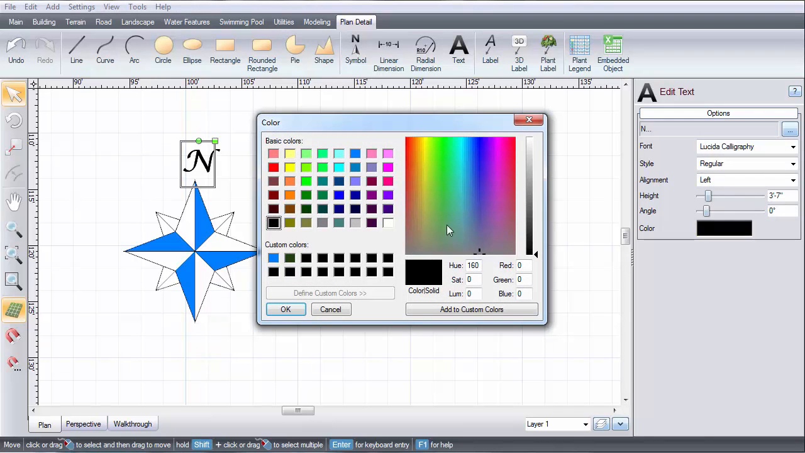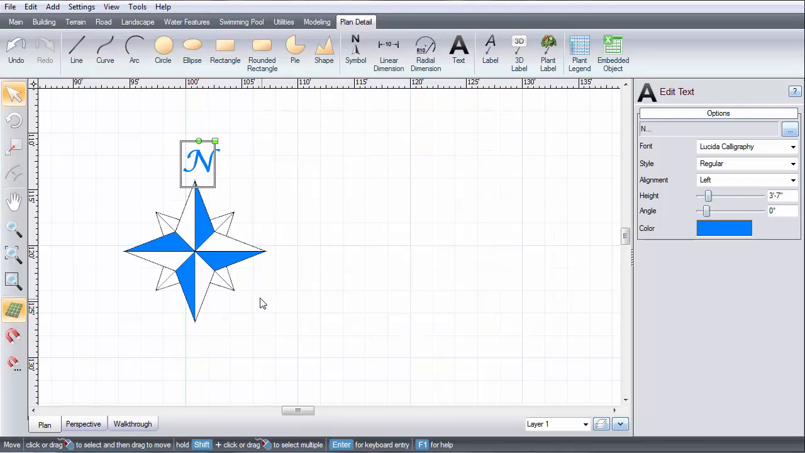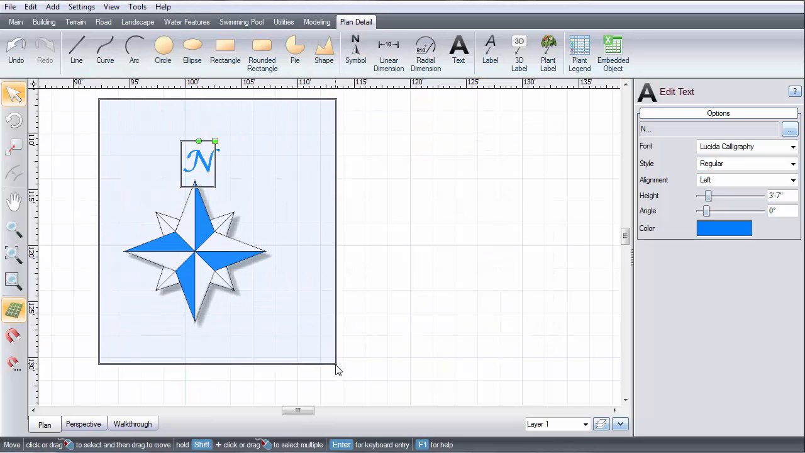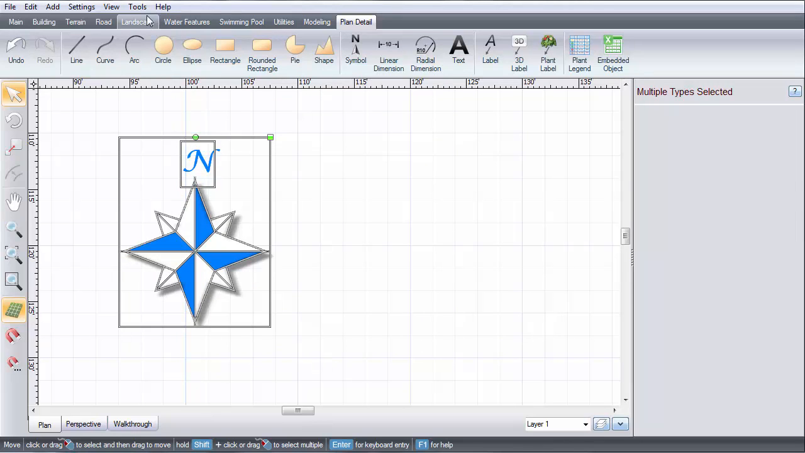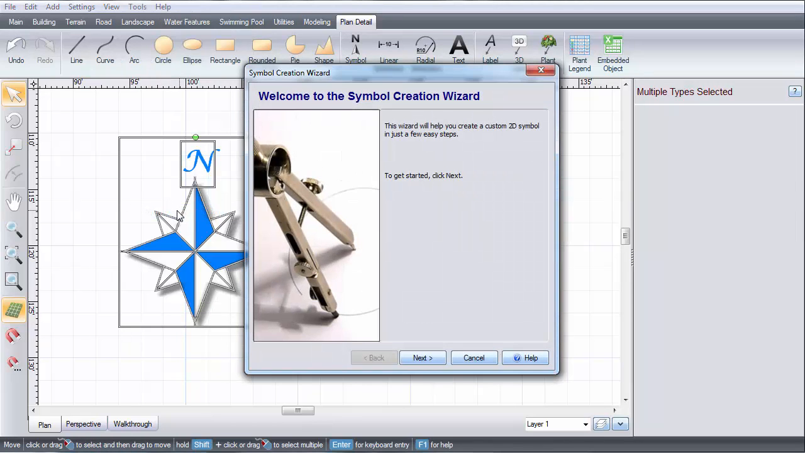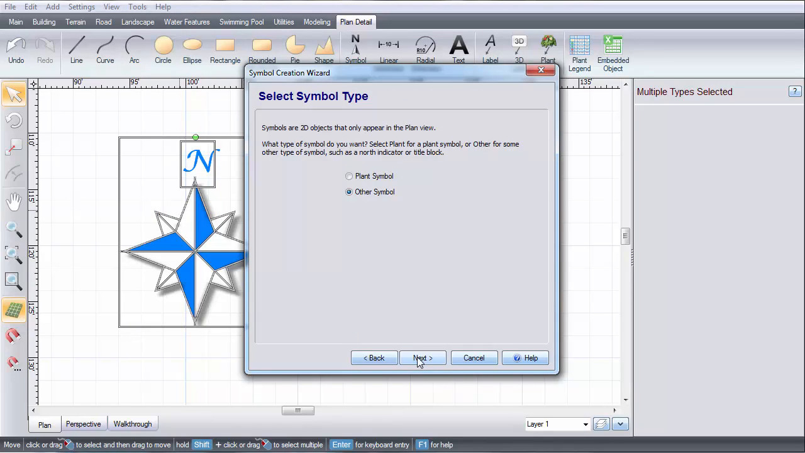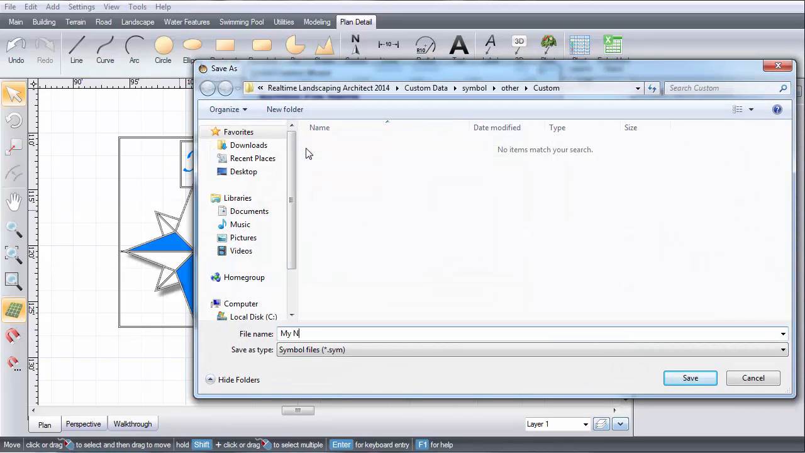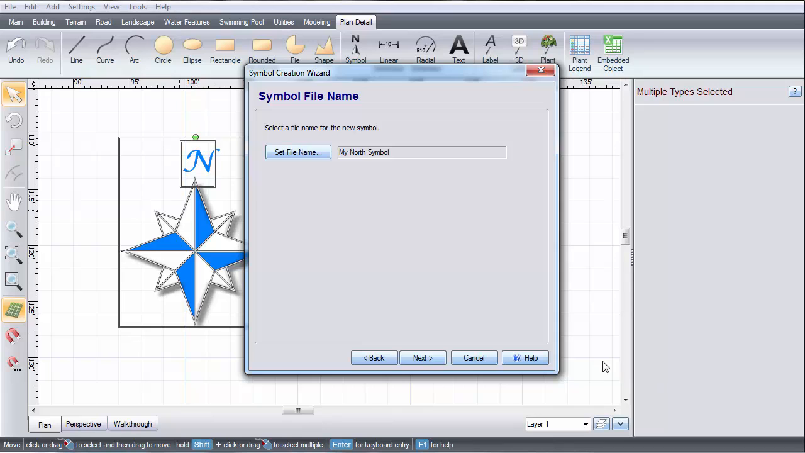When you are done customizing your symbol, make sure the whole thing is selected and click Tools, Symbol Creation Wizard. Click Next. Make sure Other Symbol is selected and then click Next. Set the file name and then click Save. Click Next and Finish.